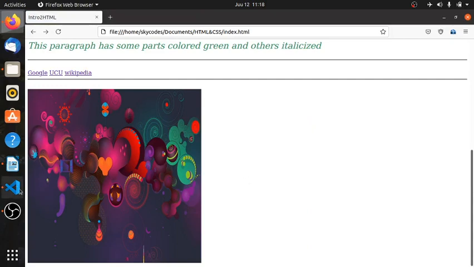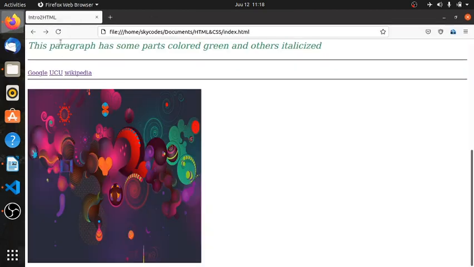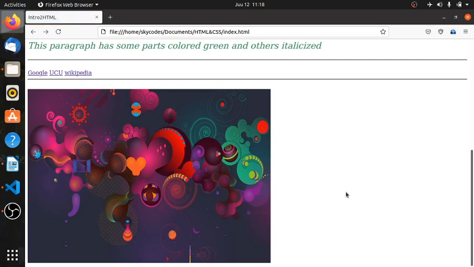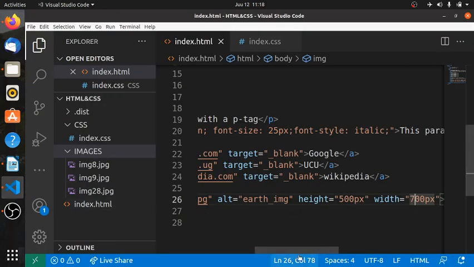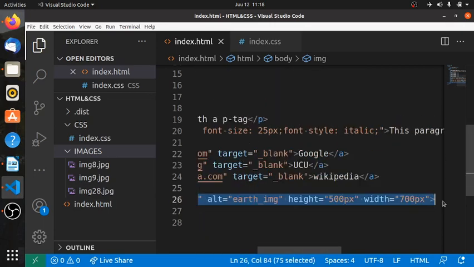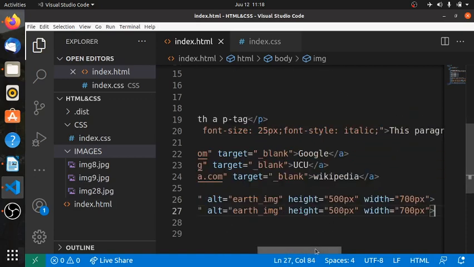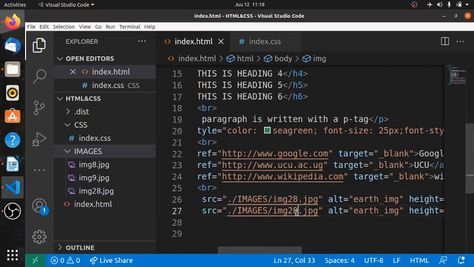If the image is not looking good, you come and play around with this. Maybe let us take it to 700 and refresh, and then we have something that looks much better. So here we have inserted an image, and you can insert as many as you like. If I want them to be the same, I can just copy this, paste it down here, leave all those that are like that, and change maybe this to 9.